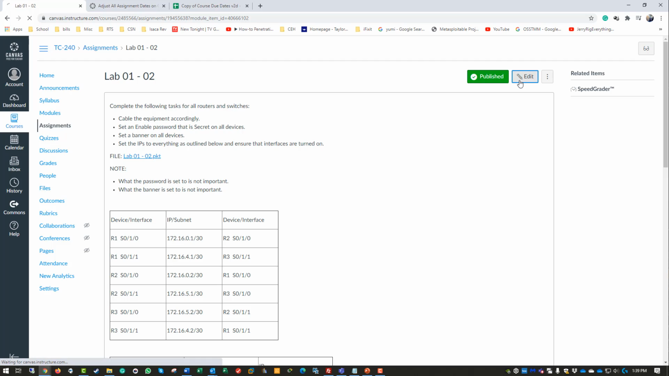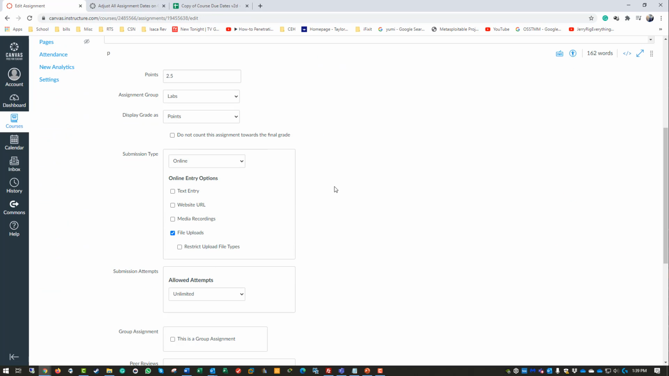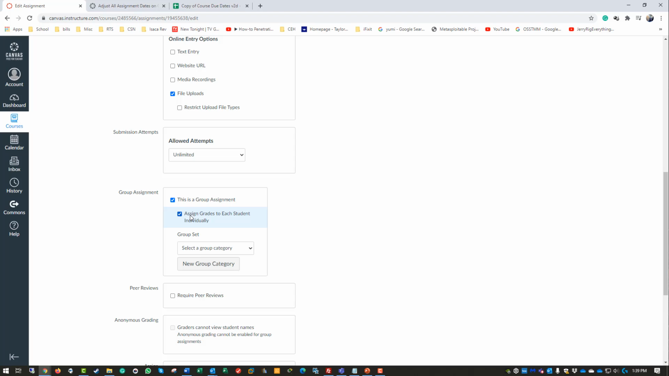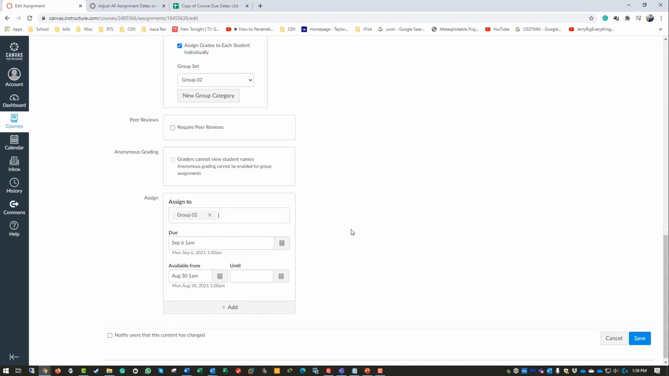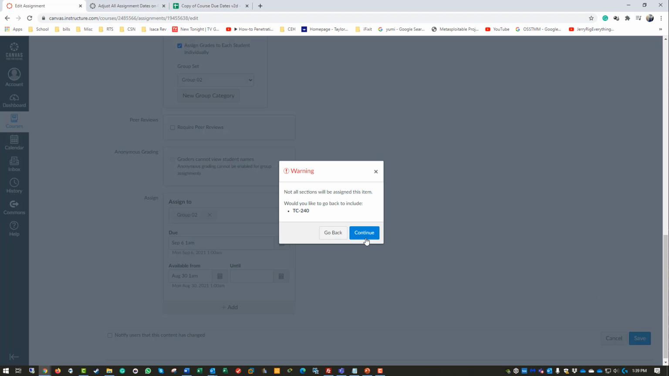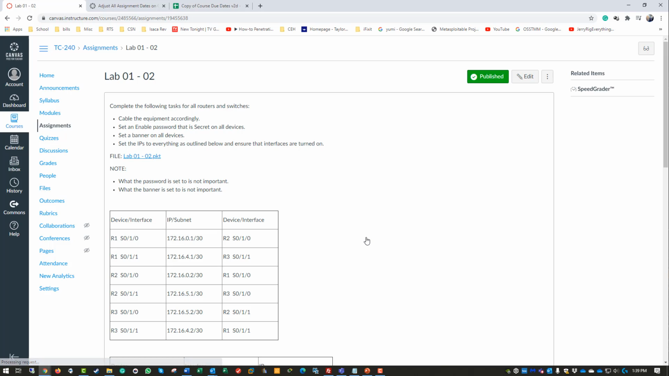And for lab 2, we do this exact same thing. We define it as a group. We make sure to check individually. Change the assign to group 2. Click save. There we go.